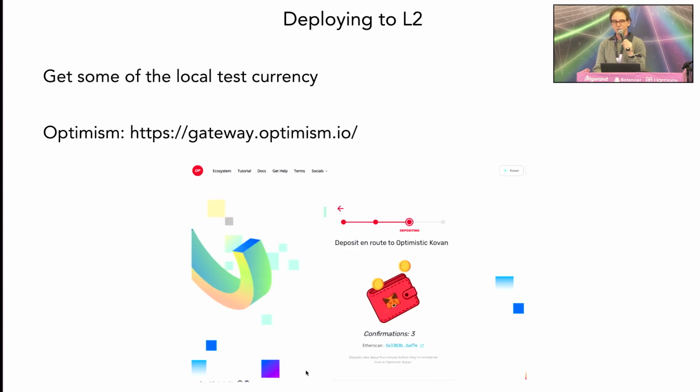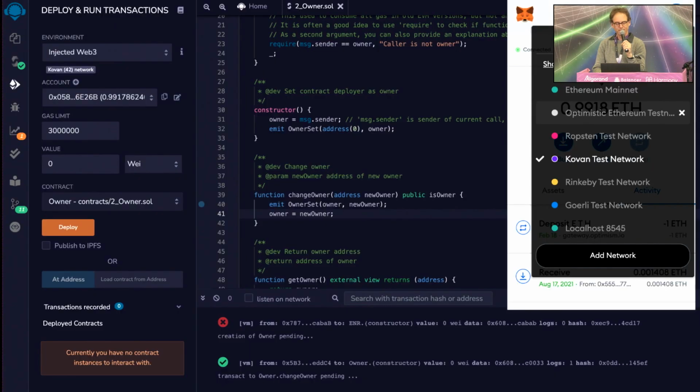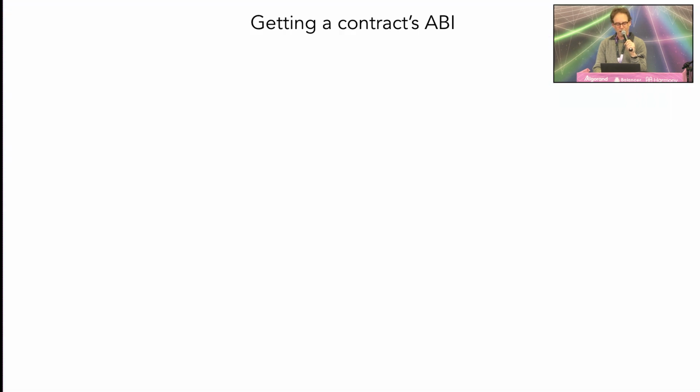Deploying to L2s is simple. You just select the L2 you want in MetaMask. So you choose Injected Web3 in the environment of the Deploy and Run, and you just get some local currency, because you can't deploy without some currency. So get the currency, choose the L2 in MetaMask, and you're set. There's the injected Web3, and you choose the network of your choice. In this one, I'm deploying to Cove on Optimism. And I'm still deploying there.